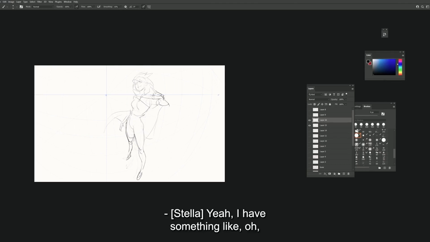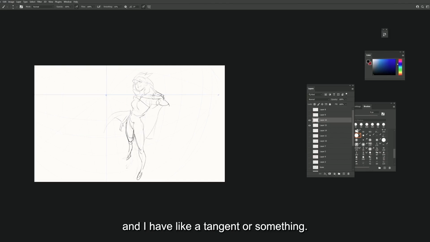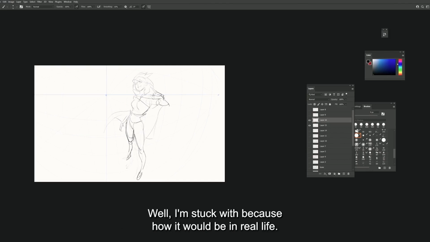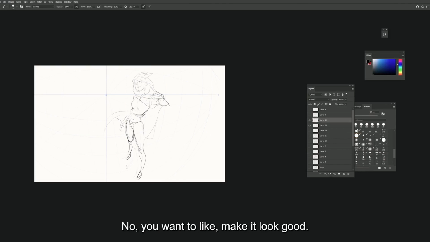Yeah, if it's something like I'm following the perspective lines and I have a tangent or something, well, I'm stuck with it because that's how it would be in real life. No, you want to make it look good.